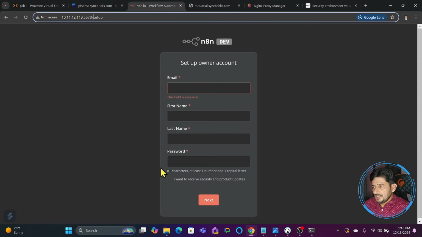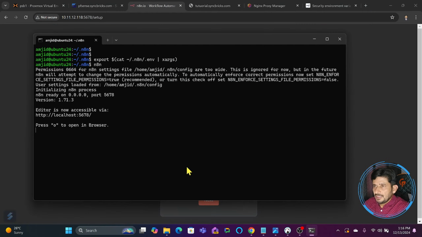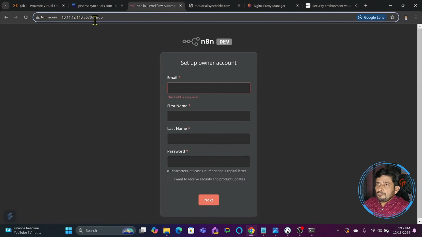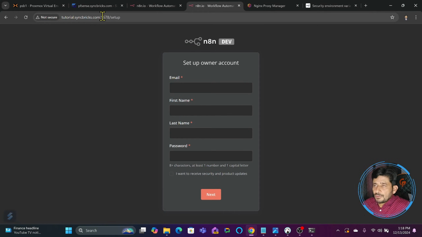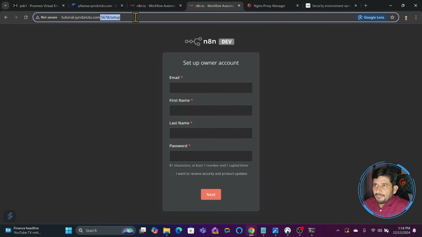But of course, our concern is to use this for a production setup, where we want to enable the environment variable again, and we want to make sure that even if the server is restarted, it should automatically start. First of all, I'll be configuring the reverse proxy here. Even tutorial.syncbricks.com, of course, with port 5678, is working. Of course, I want to configure this in the reverse proxy.